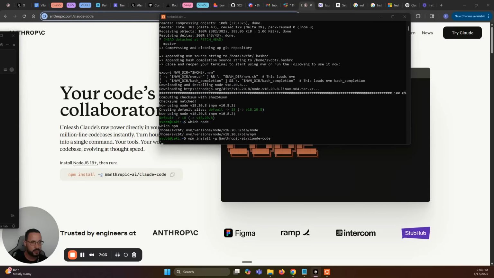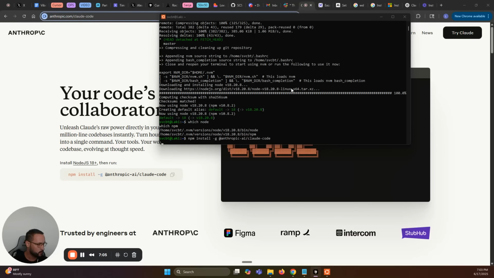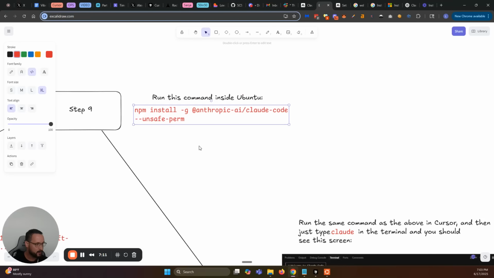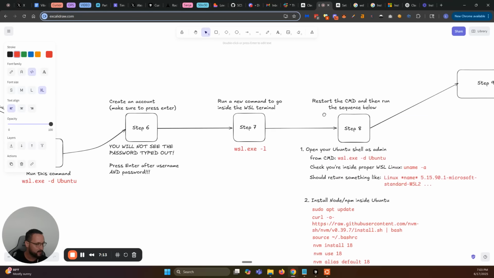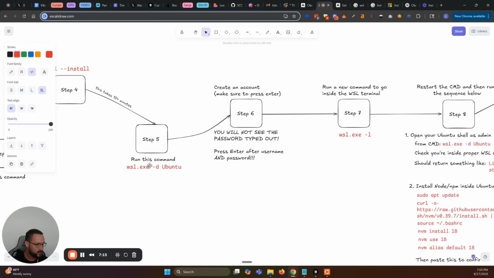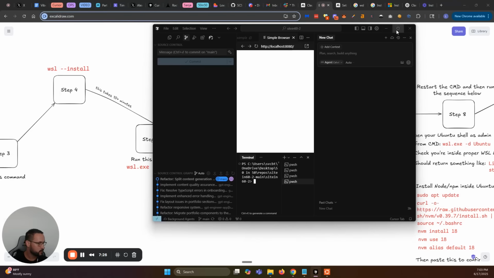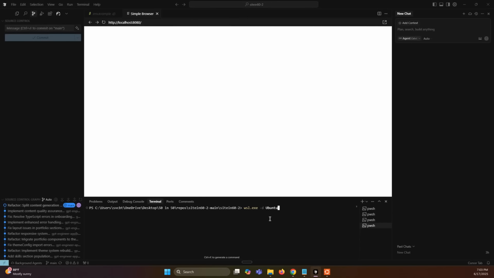So I'm just going to move this to a new window just for a second, and then I am going to go to my step-by-step guide. The first step is I want to run this command to get Ubuntu launched. So I'll go back to Cursor, and I'm going to run a command to run Ubuntu, and I'm in Ubuntu.